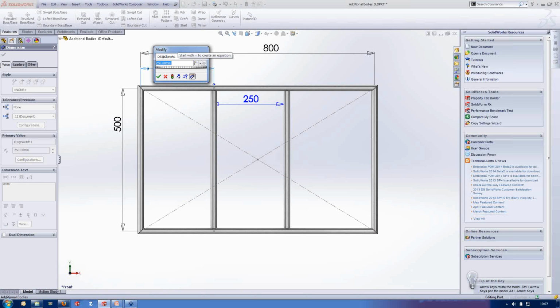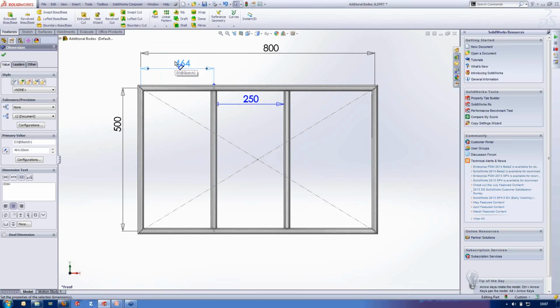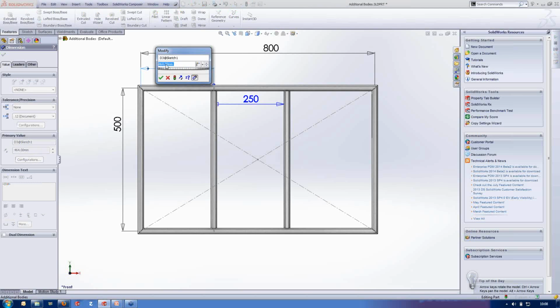Something to note, when we're doing equations like this, we can put in multiple units. So if I put in 210 millimeters plus 10 inches, SolidWorks will do the maths for me, and I get 464. It will automatically convert all units to your current unit scheme and then display the answer. Again, if I come in though, we don't have my equation.